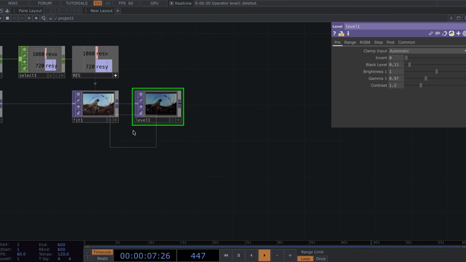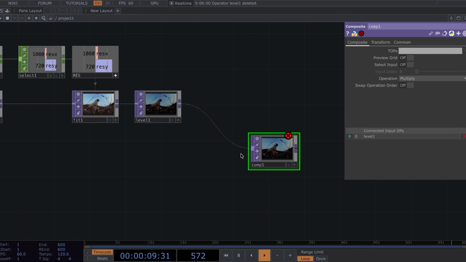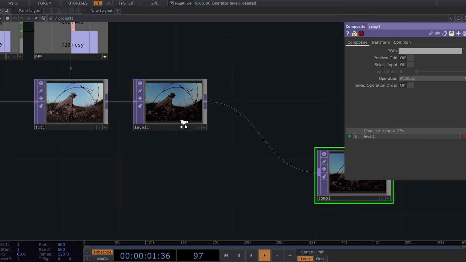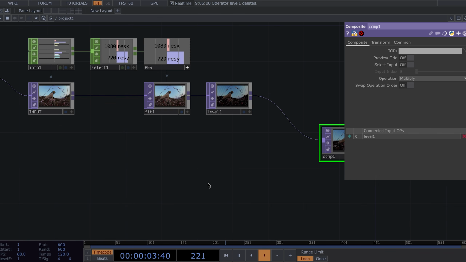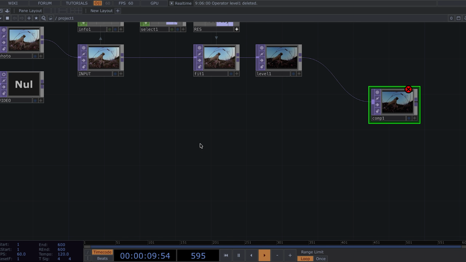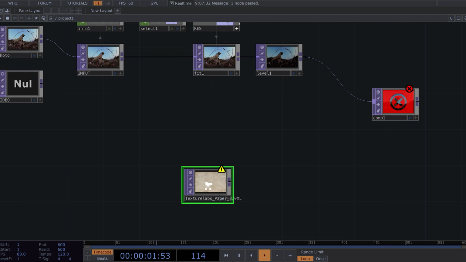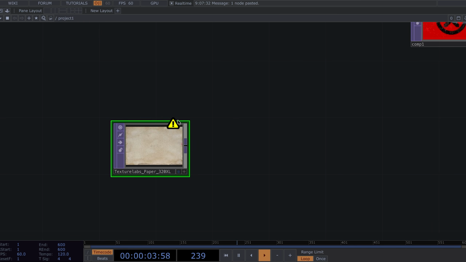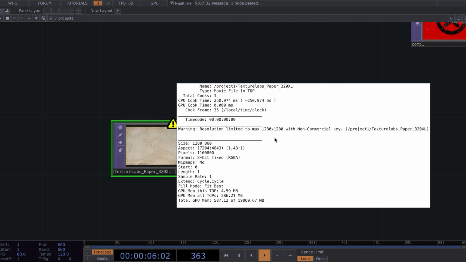So for the next part, what we want to do is apply our paper texture, and eventually we will combine it with this input. The link to the textures are in my bio and also on Patreon, but same thing, you use move file in. I'm just going to copy it in because I already have it. And you might get something like this. That's fine. If you have a free version, it just means it's limiting the resolution, which is expected.